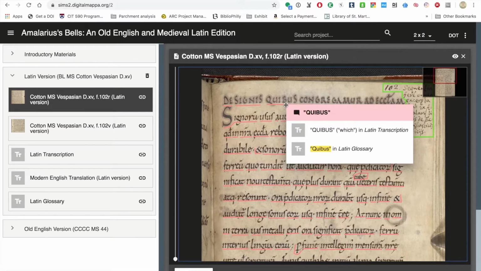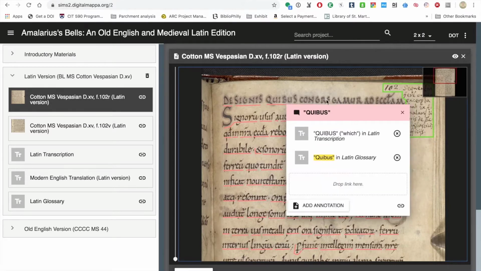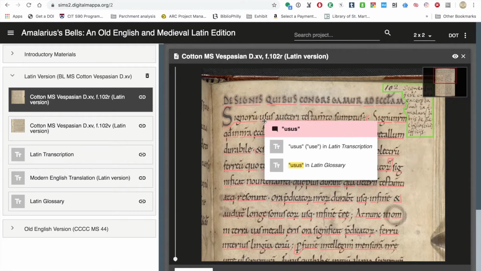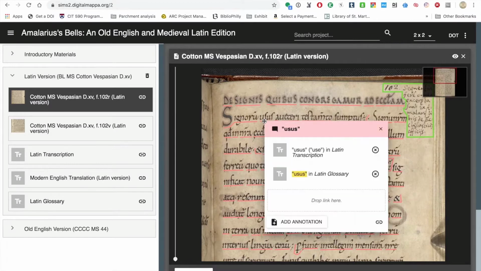The editor has chosen to make the title of the pop-up window the word. As you scroll along, you're going to see that every word is the title of the pop-up window that you get when you scroll over that annotation. But then each one also links out to two other things. One of them links to the Latin transcription, which is this document here. The other one links to the Latin glossary, which is here.